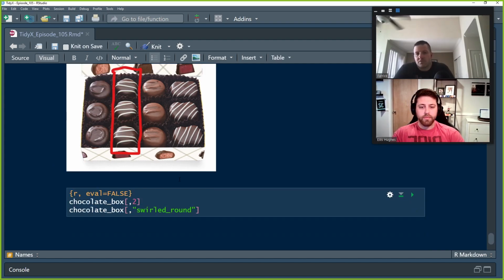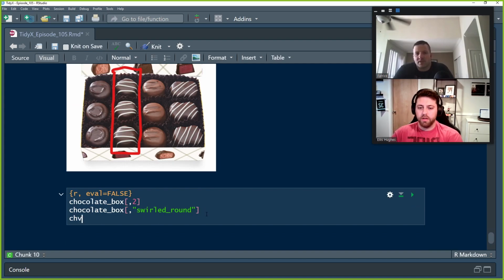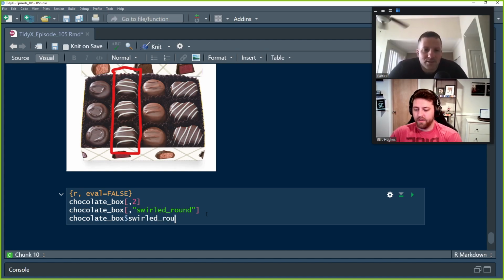Yeah, or you could do $, right? Yes. It'll pull it out as a vector. Yeah, another way that you can access... This code won't run here. Oh. Because I didn't create the... Oh, yeah. But here's 3 different ways you can access this.